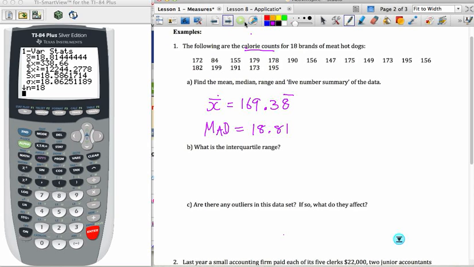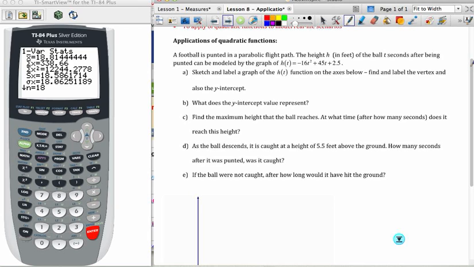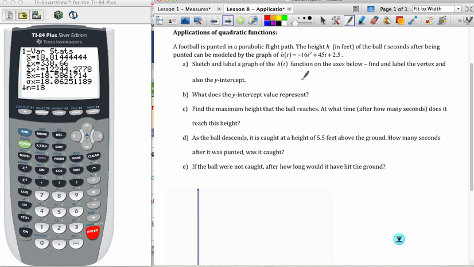What we'll do now is I'm going to demonstrate briefly the use of the calculator in graphing quadratic models or functions. Here we have a quadratic function which is modeling the flight of a football flying in a parabolic flight path. The height of the football for different times is given by the function minus 16t squared plus 45t plus 2.5.